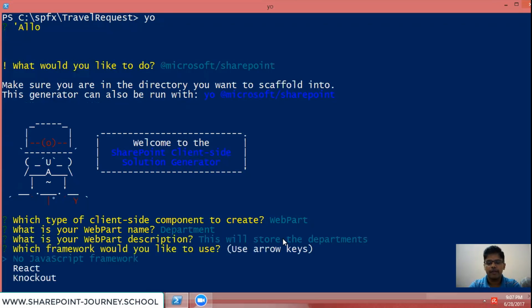Okay. Then I'm going to enter. Then this will ask me whether I want to have a framework. As of now, Microsoft supports only React and Knockout, but Angular will be coming soon. They have a few issues at this point of time, and I'm not sure when that will be, but definitely Angular is in line with the expectations. But for this one, I'm going to say go with no JavaScript framework.